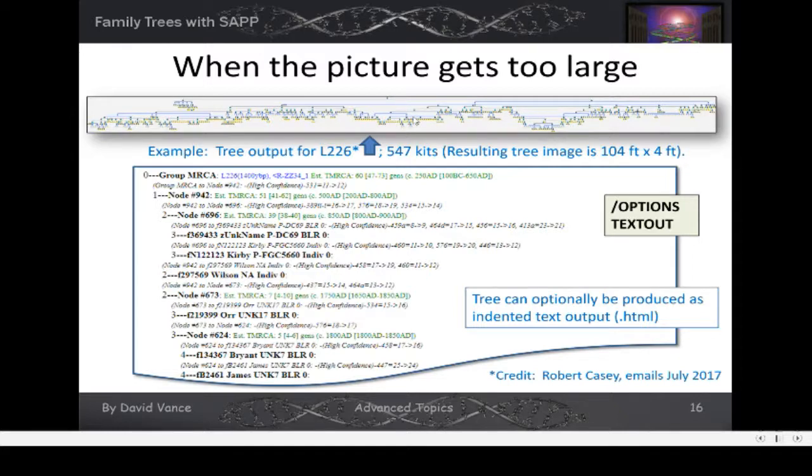This is a descendant branch of L226. Credit goes to Robert Casey for producing this image. It is 547 kits, and if it were printed, the resulting image would be 104 feet wide by 4 feet tall. Clearly way too large to do any effective analysis.